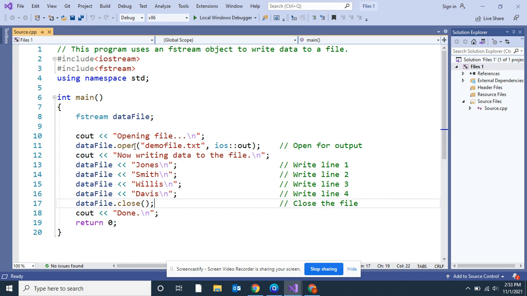Guys, when you open a file, you always have to close it. All right, so we opened this demofile.txt. We said we're going to output to it. We output 4 things. Now we're closing it. Last thing I'm going to do is cout done to the Visual Studio screen. So here, let's run it.